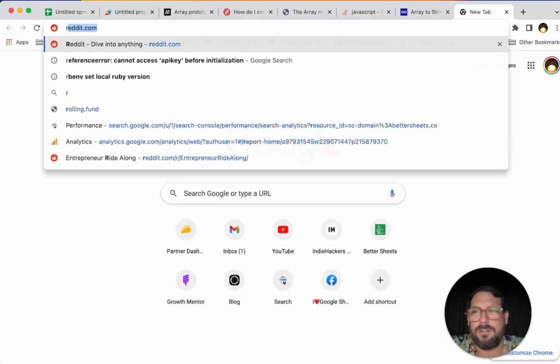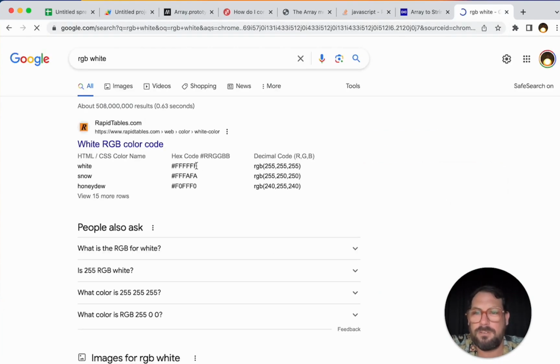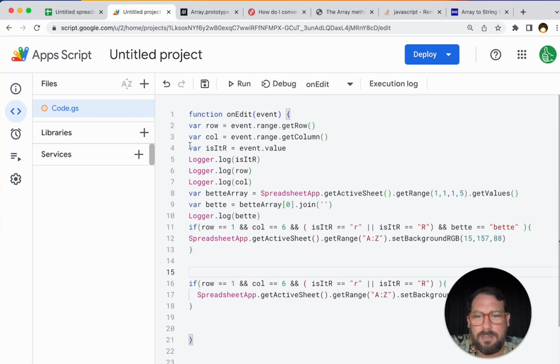And I think RGB white is going to be just 255. That's it. So we want here, if BT equals, we don't care about that actually. We just care that the old value is R. So we need to get a variable, is it R now? Or is it not R actually?